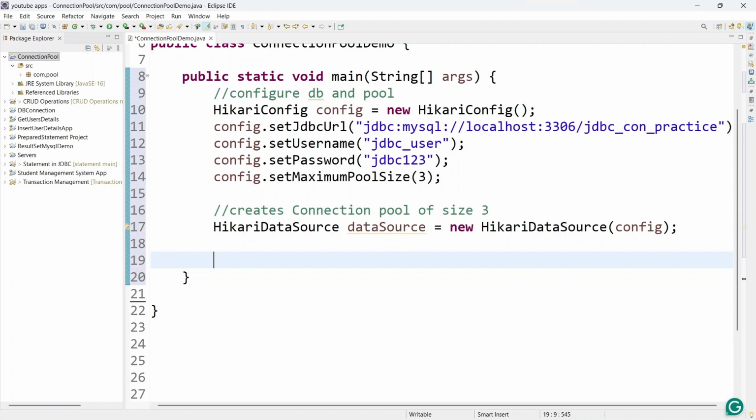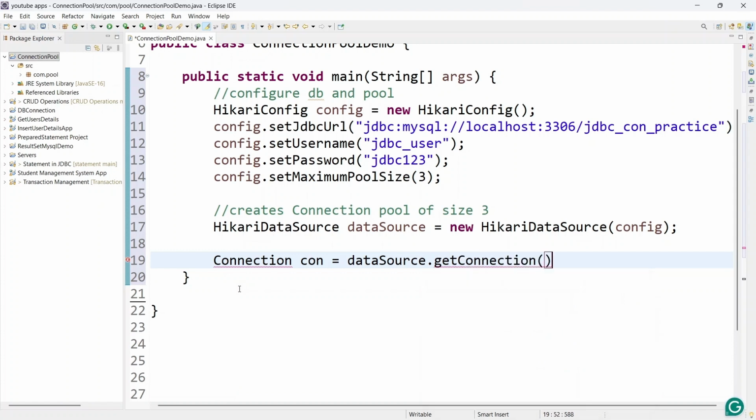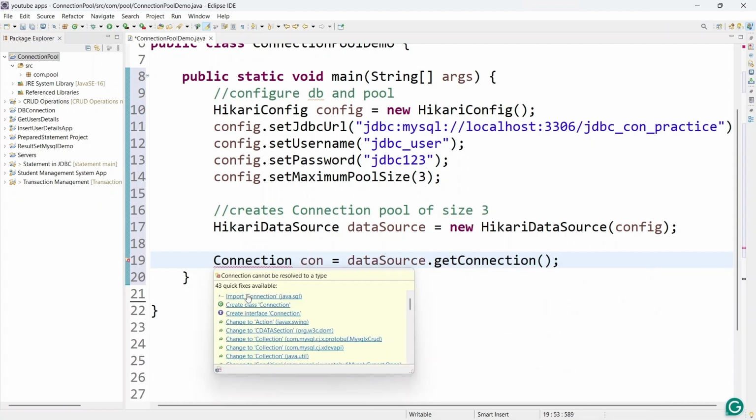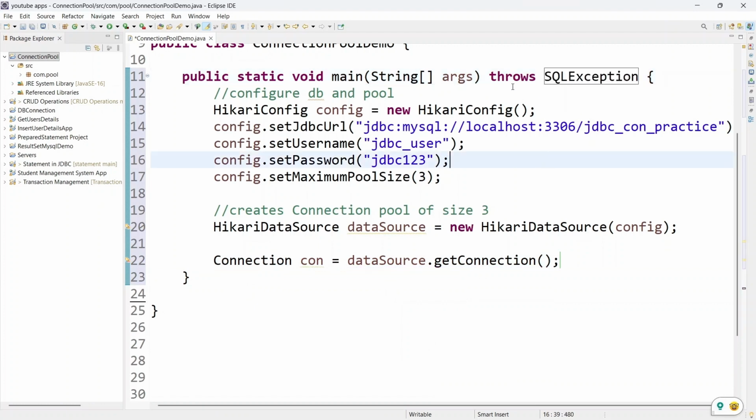Out of it, let's get one connection. Let's see how to get that connection. To get the connection, we have to use the Connection interface and use the data source object and just write the getConnection method. This will get a connection object. We got to import the Connection. So now this will throw an SQL exception. Just click on add throws. It will throw to the method call.